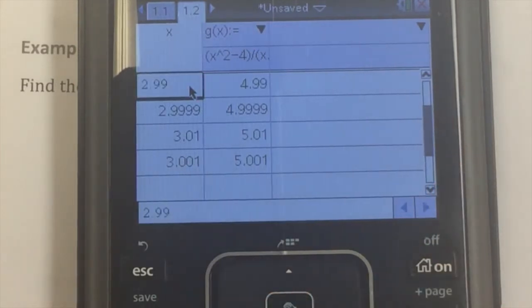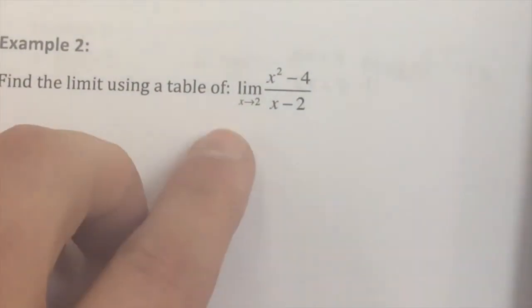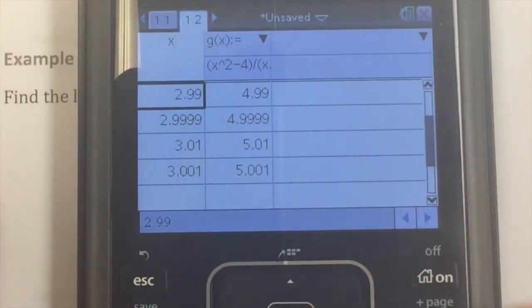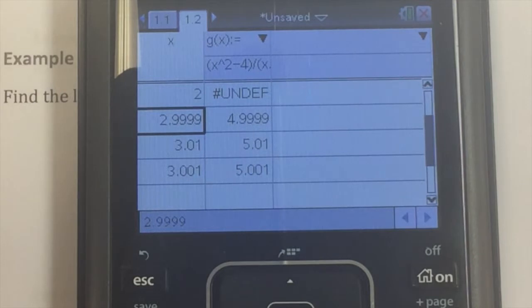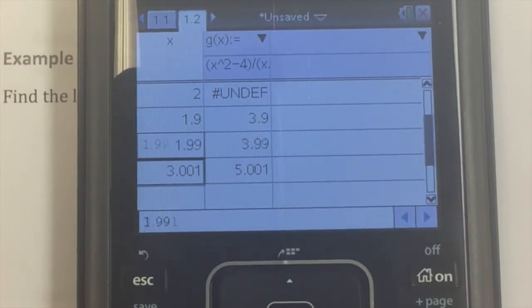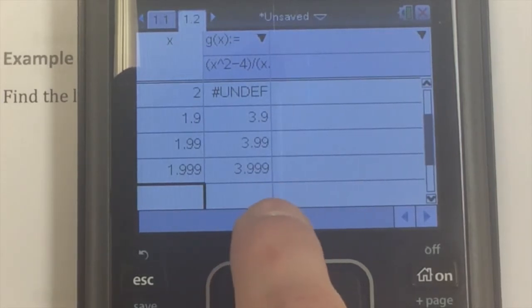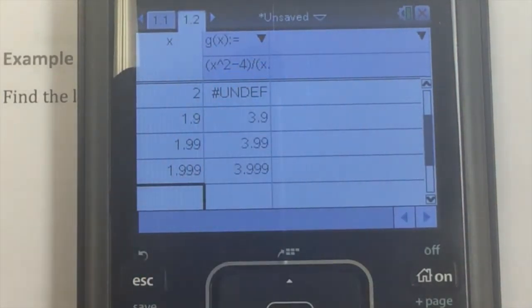The number that we're getting closer and closer to for g of x was 2, just to check. If we plug in 2, we get undefined. So something's going on for this function. But if I go to the left of 2, so let's say 1.9, I get a number. If I go 1.99, I'm getting closer to 2, I get a number. If I get closer and closer to 2, 1.999, I'm getting closer and closer to some number. But if I plug in 2 to this function, I get undefined.